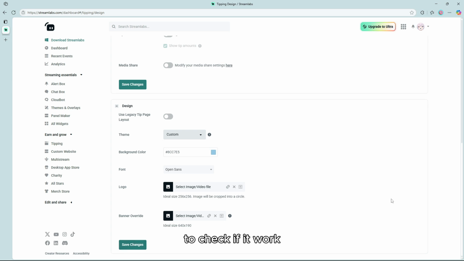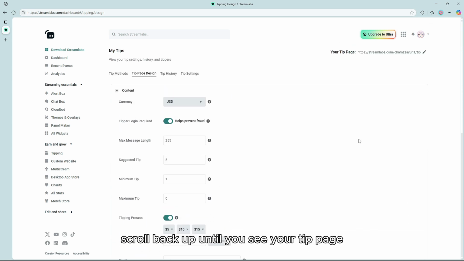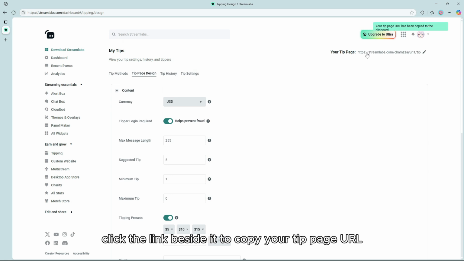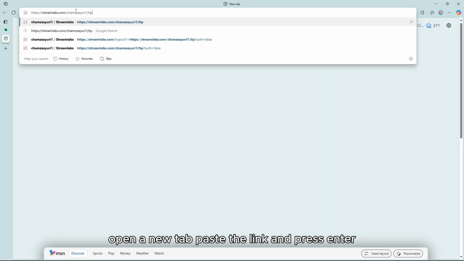To check if it worked, scroll back up until you see your tip page. Click the link beside it to copy your tip page URL, open a new tab, paste the link, and press Enter.